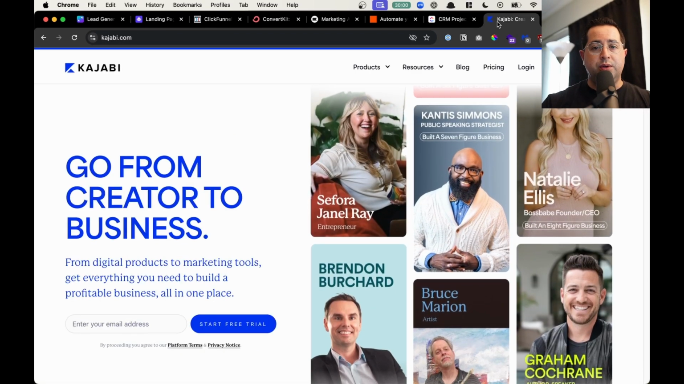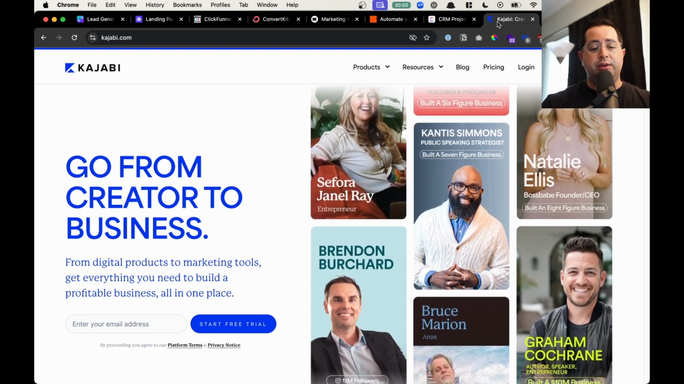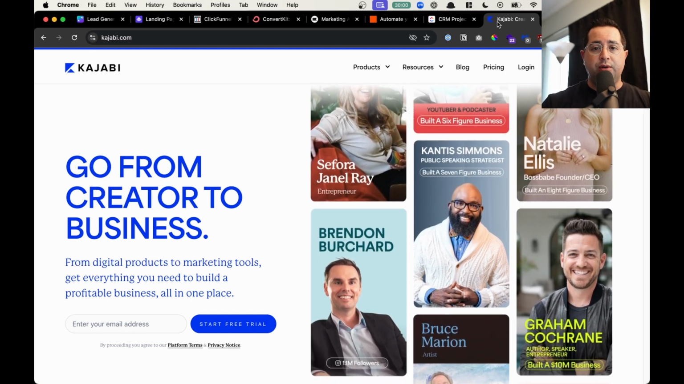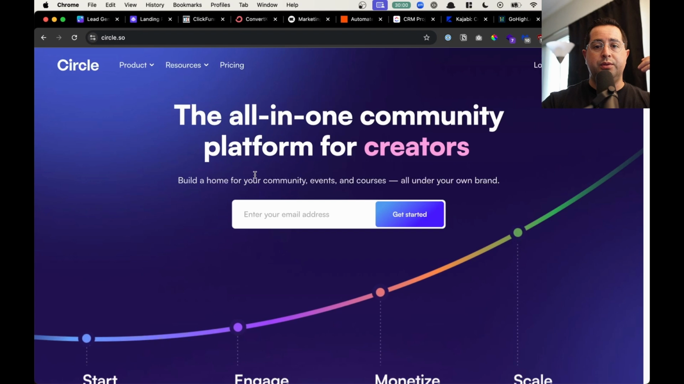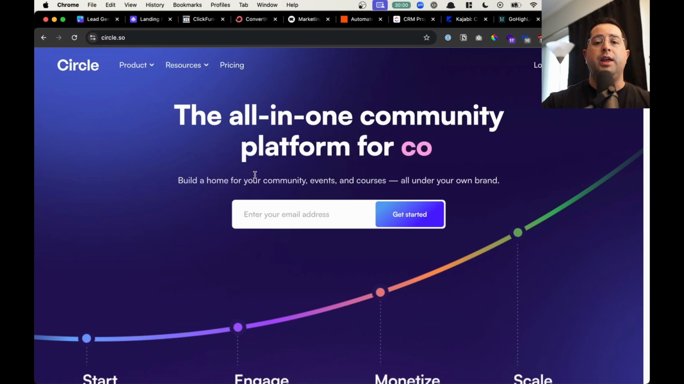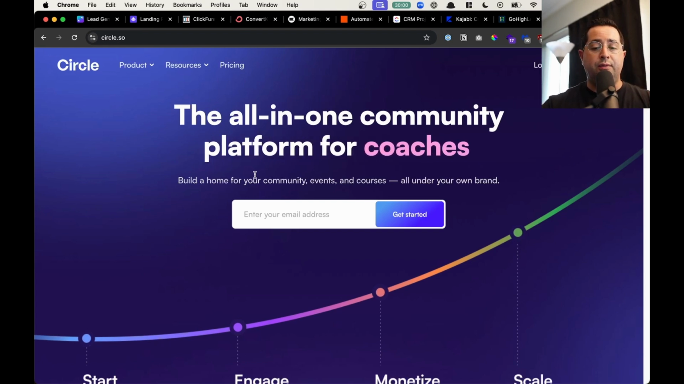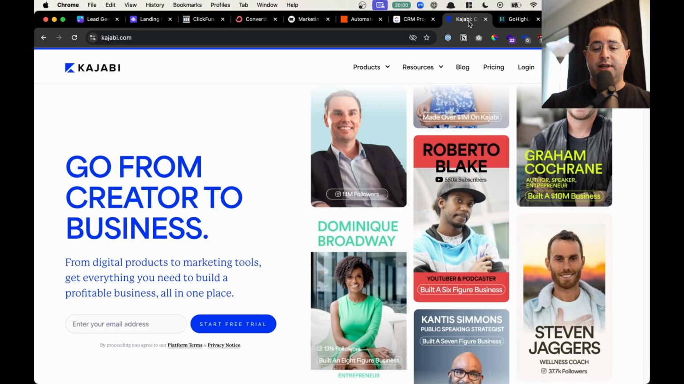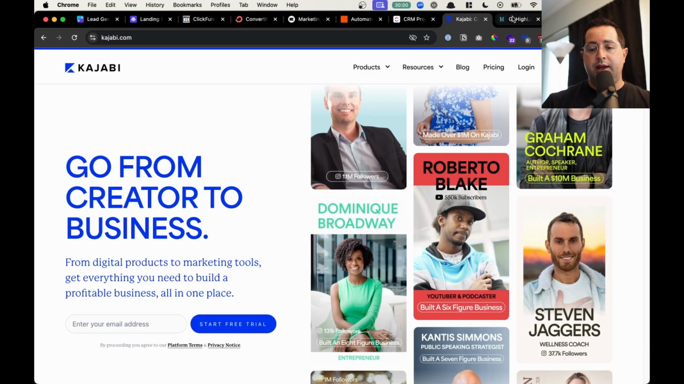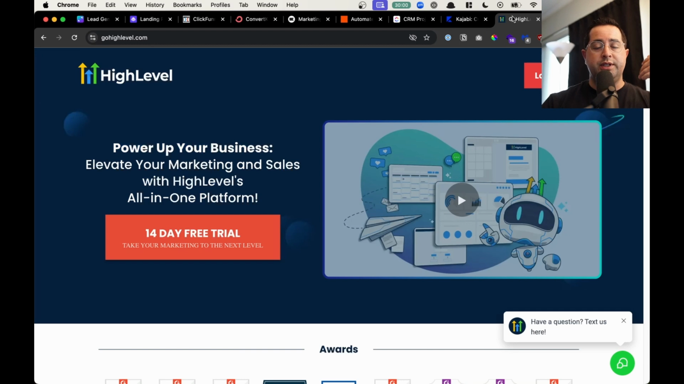Kajabi is a great tool. You could do a landing page, you can do email automation, you could sell courses. Circle allows you to do course management, so you can host courses. Also have a forum, for example, which is super nice. Kajabi does that too, for example. And then lastly, there's Go High Level, which does landing page, CRM, email, and SMS automation, all in one tool.